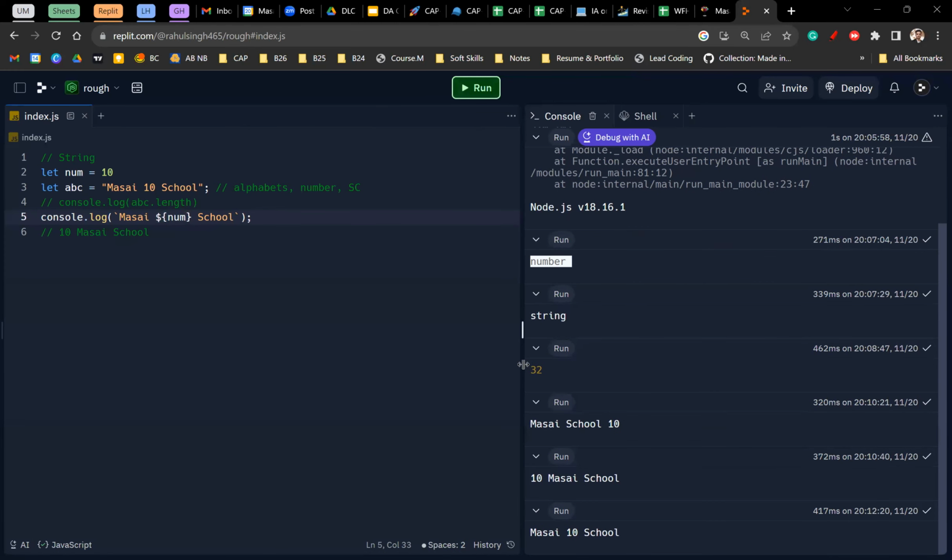See, okay. Got it now how it's working. If you want to add any variable in between your string, then you have to use your template literals, or you can say backticks. Any doubts in it?